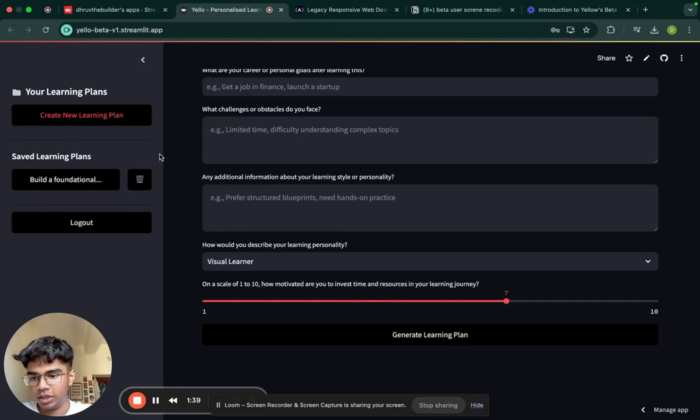Also note that you have a limit of 5 learning plans that you can create at a time, meaning that you can't exceed that limit. If you exceed, you would have to delete your previous learning plans to create new ones. You can delete by clicking on this delete button.